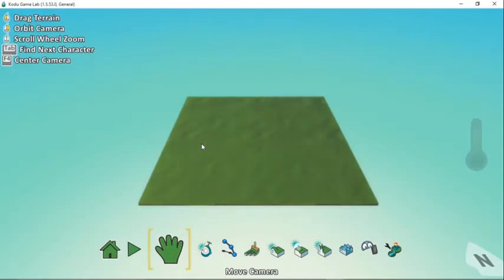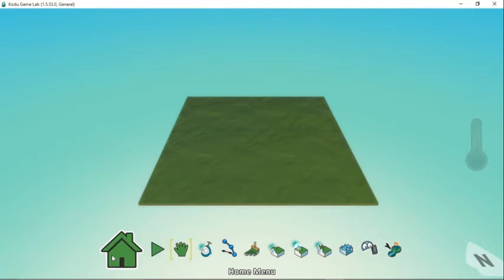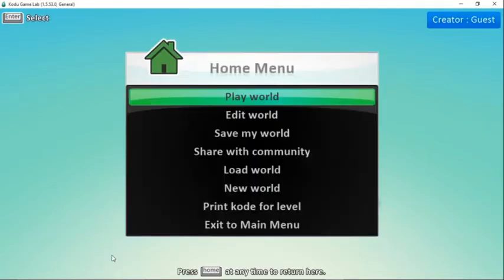This is the Kodu world, a default world with a plain terrain on Kodu Game Lab. Now the first icon we have here is the Home Menu tool. The Home Menu tool, when selected, takes you back to a variety of options with which you can play your world, edit your world, save your world, share your world to the community menu, load your world, create a new world, or print your code for the level. Print a code for the level means it gives you a file which contains all your game, which you can give to your friends for them to play on their Kodu Game Lab. And then finally we have exit to main menu, which takes you back to the main menu on Kodu Game Lab.